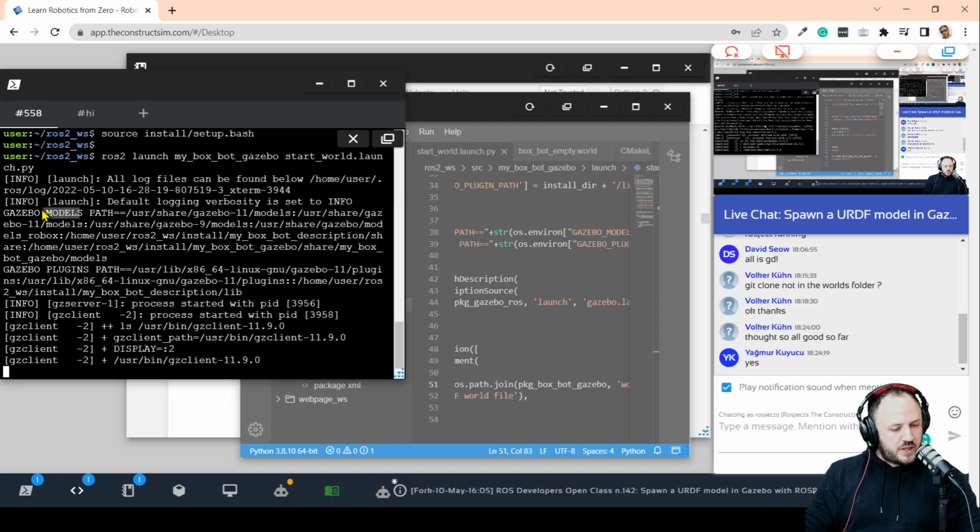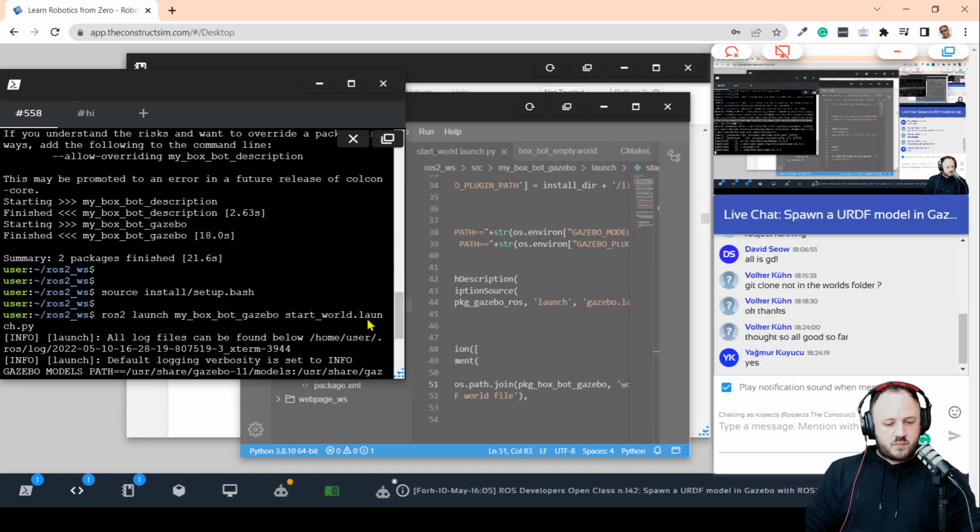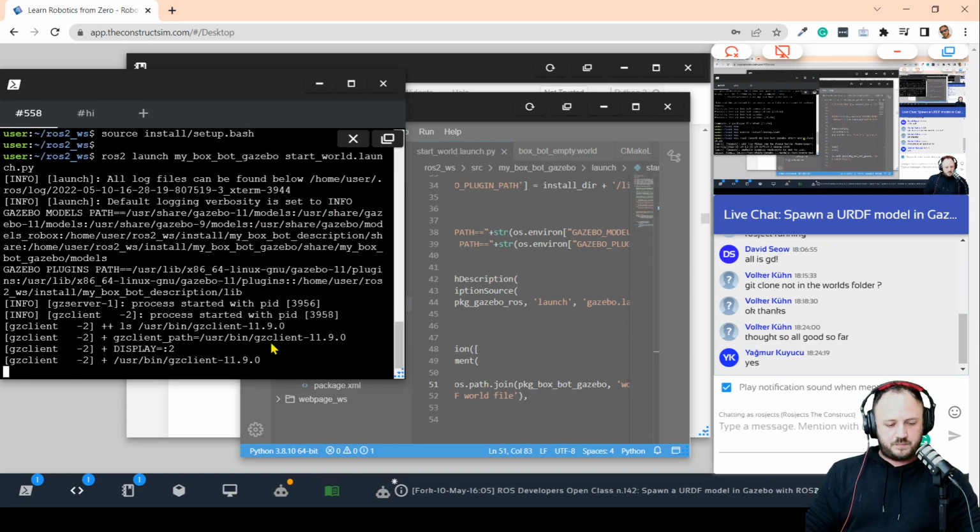You can see also here the prints for the Gazebo models path, for instance, all the paths that are inside this environment variable. And here we have the one that we have added, my boxbot Gazebo models. Okay, let's wait some seconds.